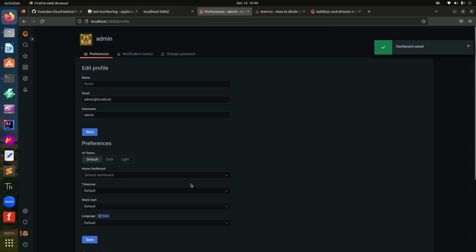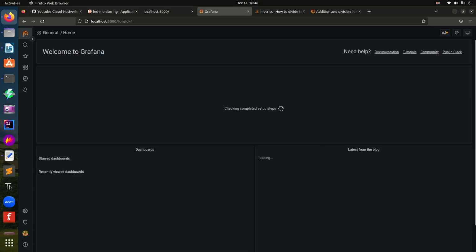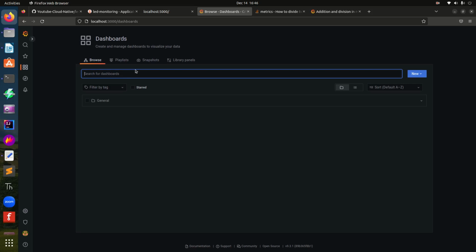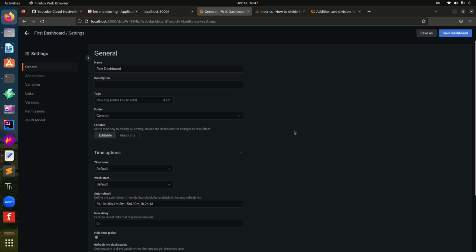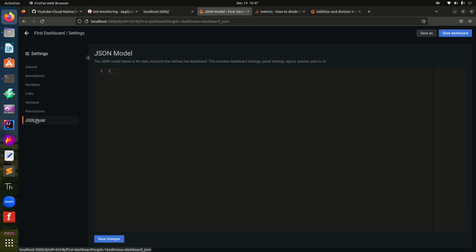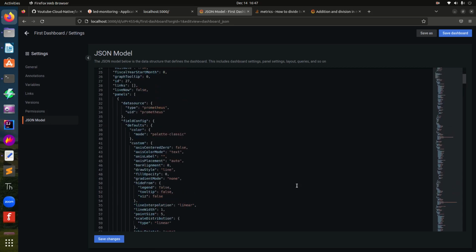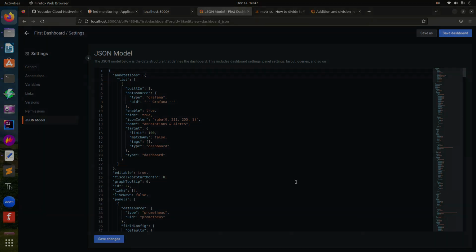We can also make some changes here if we need. So we'll go back to home, then go to dashboards. We'll look up LED, look up first dashboard, and then go to settings, and then JSON model, and here it is. Now I'm going to save this JSON model for anyone who wants to access it, so you can make changes of your own. So that's it for this demo.